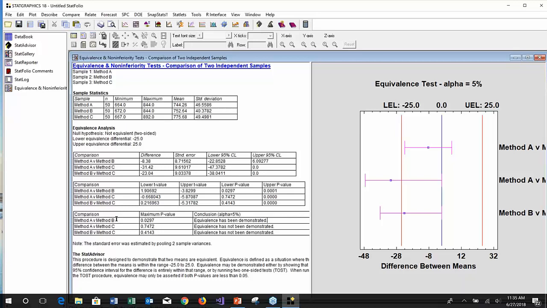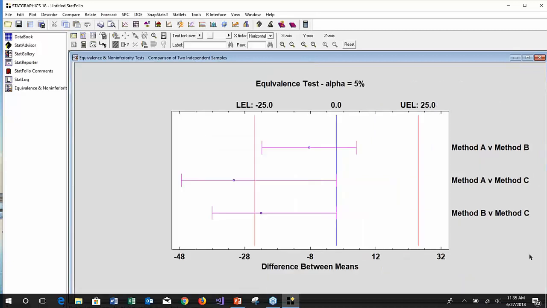And you can see here that we have demonstrated that method A is equivalent to method B, but A is not equivalent to C. At least we haven't demonstrated that it is, nor B to C. You can also see that graphically over here where we show you the confidence intervals, in this case 95% confidence intervals for the differences between the means.